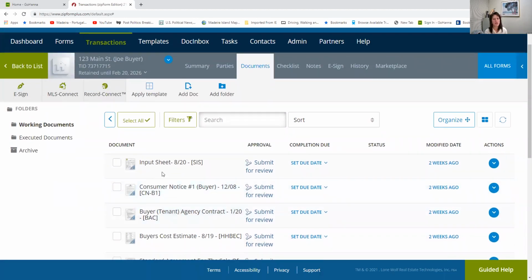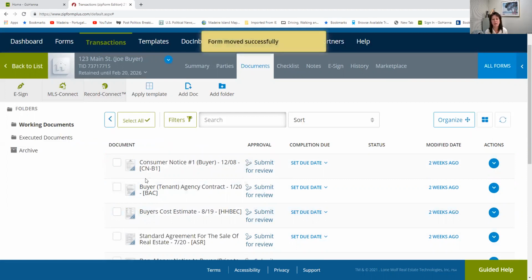And say I want to put my working documents into my executed folder. That's what you should do before you submit your file, is take all of the executed documents. And we're going to just pretend these are executed. The first one I want to take and put over there is my input sheet. There's a couple different ways you can do this. You can drag it and drop it into the executed documents folder.